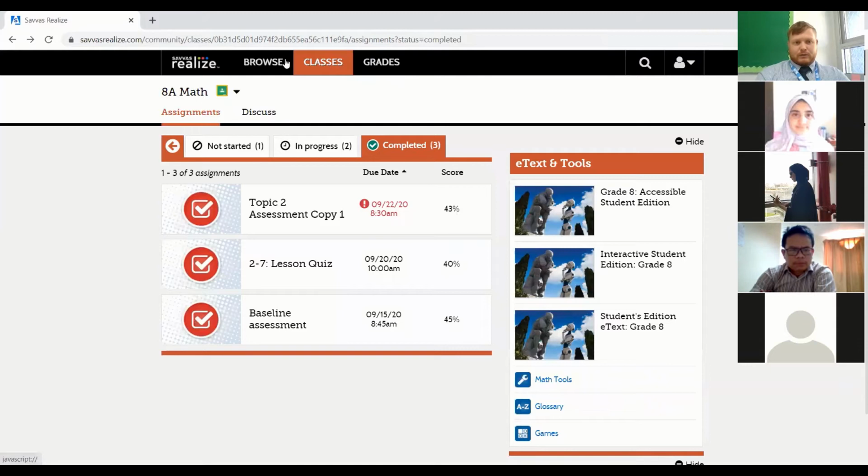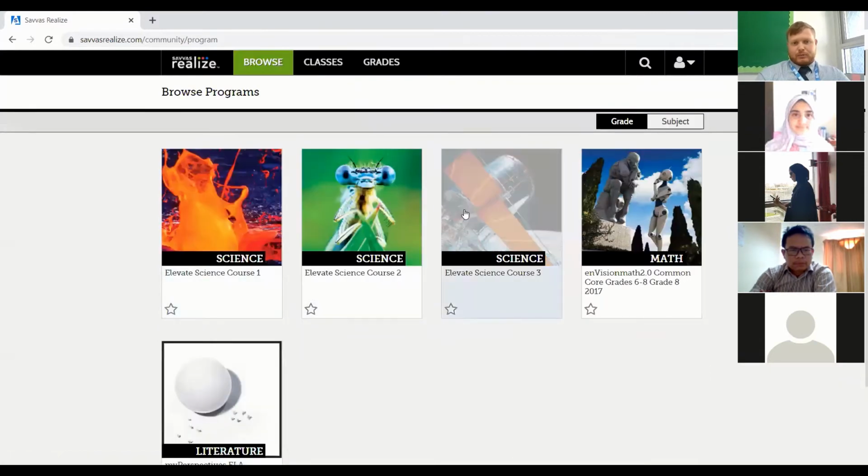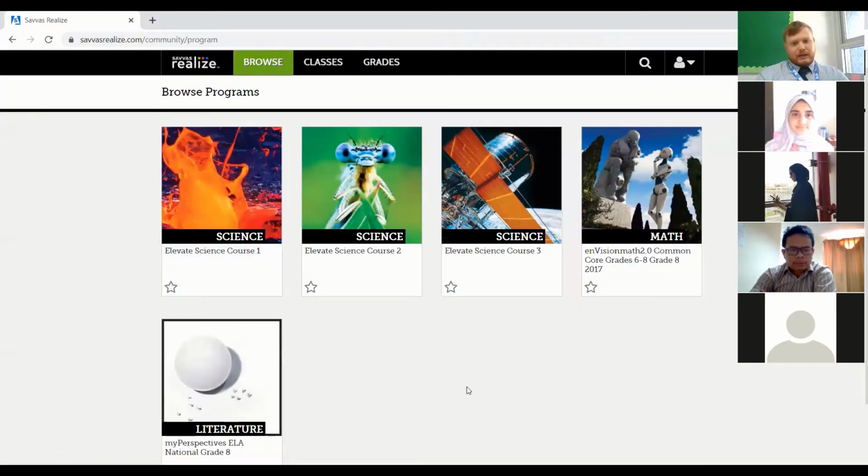If we go back into browse, it shows the textbooks that we are using in grade 8. It will be the same for grade 5, grade 6, grade 7. You will have your math, literature, and then you will have 3 science. So the 3 science, Elevate 1, course 1, that's for grade 6, course 2, grade 7, course 3, grade 8.